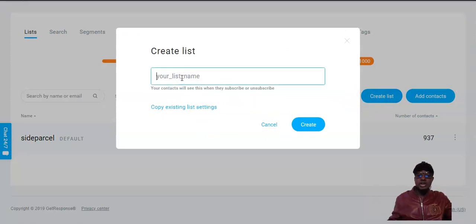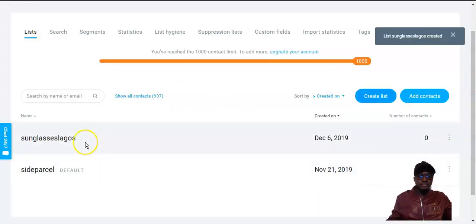Your list name all has to be lowercase and one word, please, no space. You can name your list. Let's say you sell baby products, or you sell sunglasses. Let's just say sunglasses. Then you name it sunglasses Lagos. Then you hit create. So now this is how to create your list.